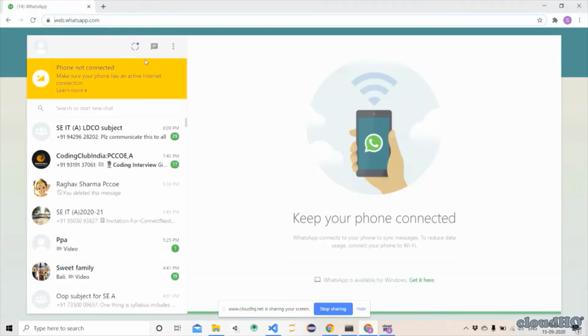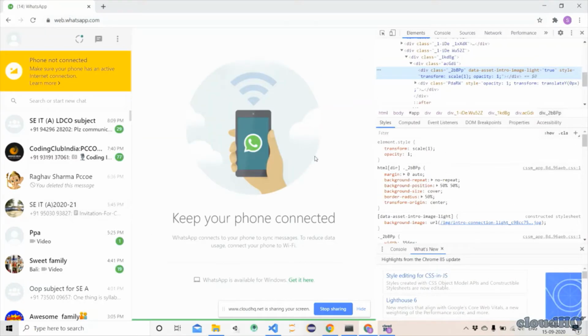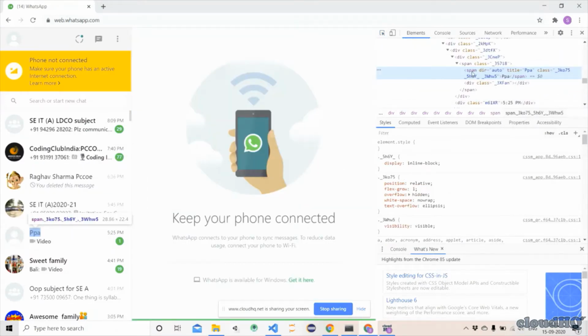After this is open, suppose I want to send an image to this person. So we need to click on this. For that, I would just inspect this page so that we can get that element's name and all the information. We need to click on this element, and I got here that it's a span element having a title, which is the name of the user.